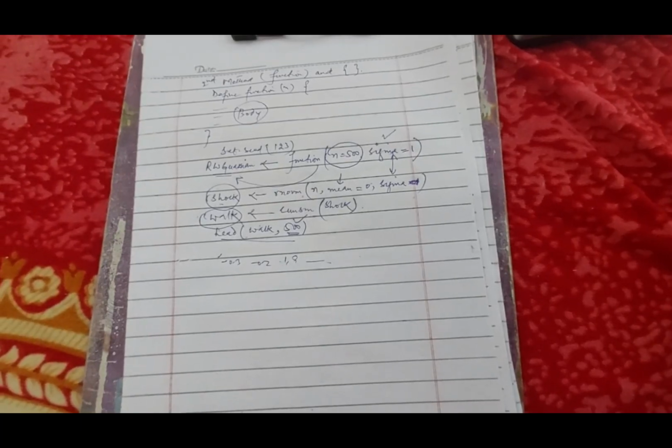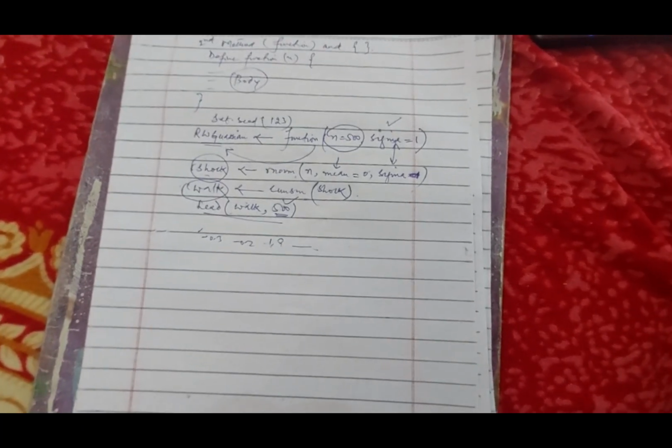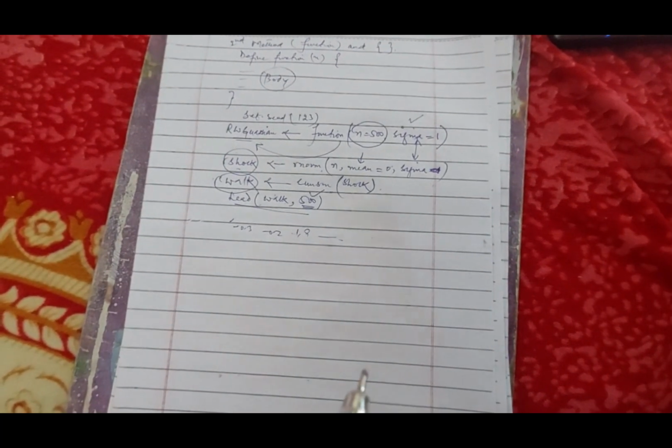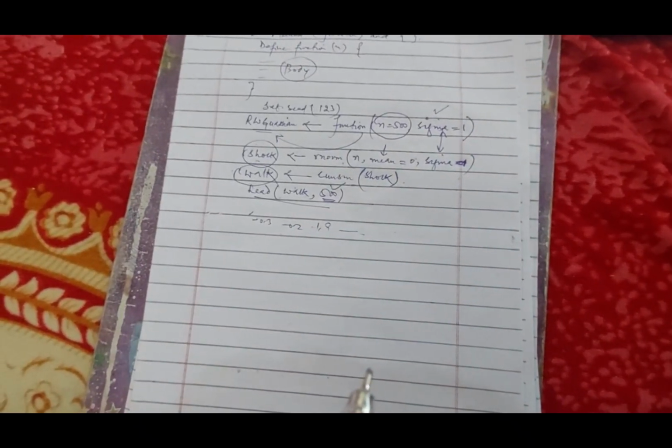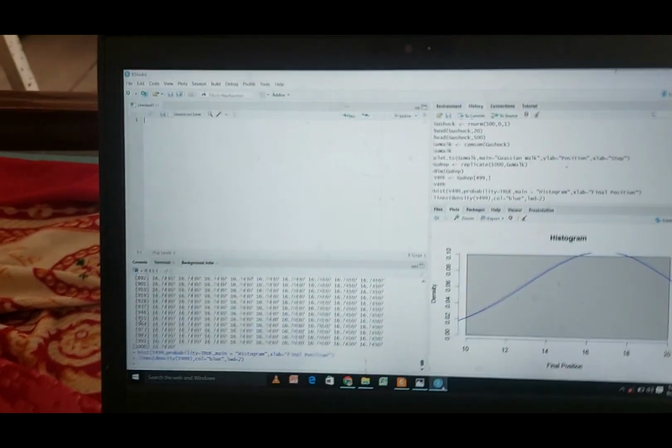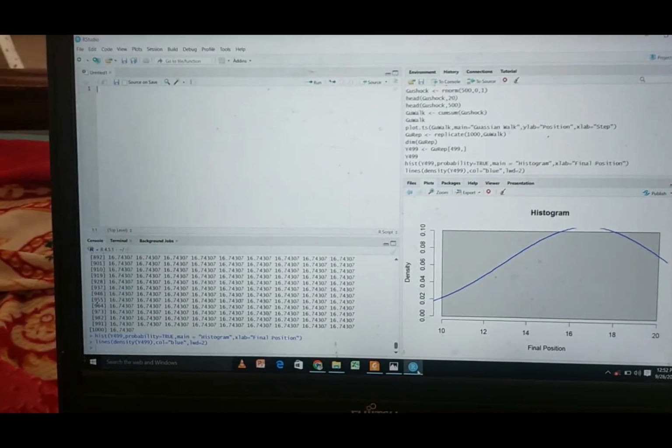Okay, we can have a set of it. Okay, so now let's do it that way in the R module. So we are back into the R module.